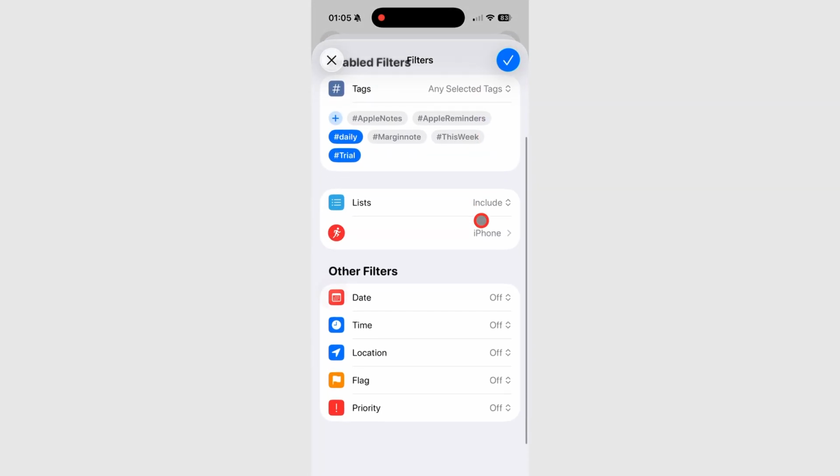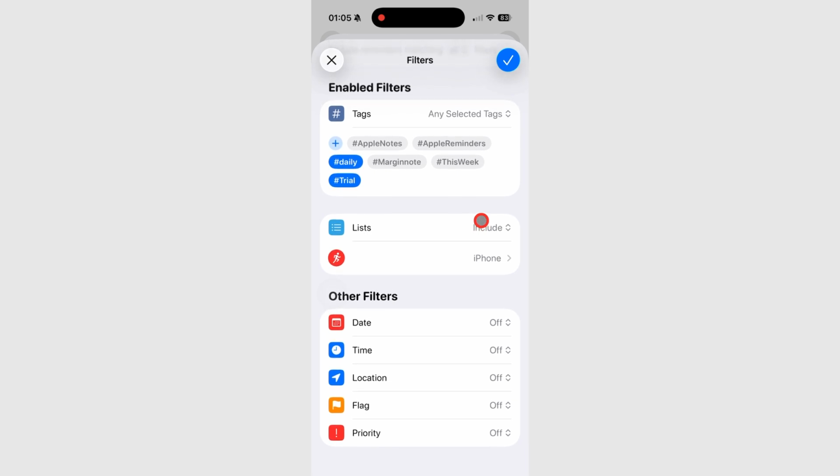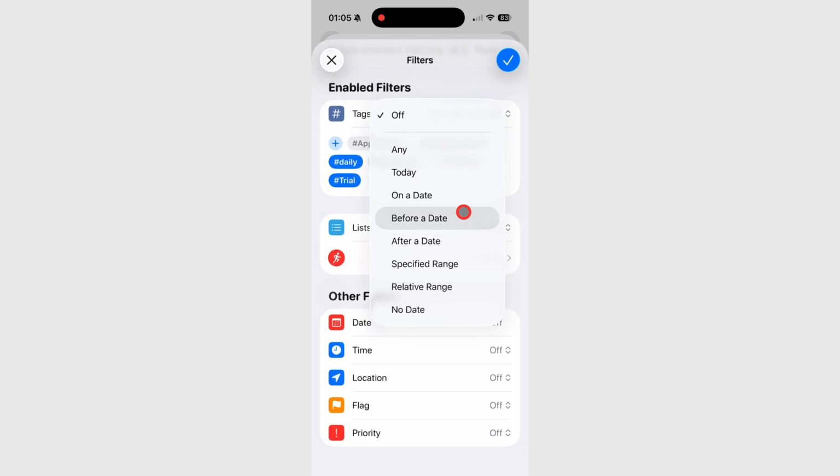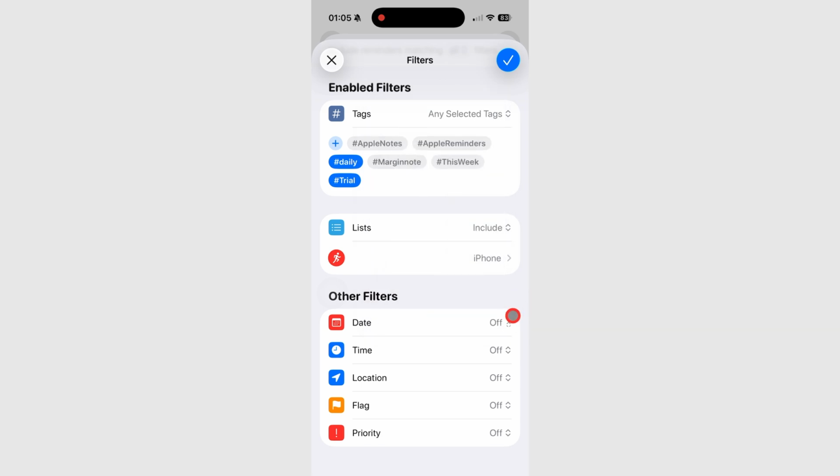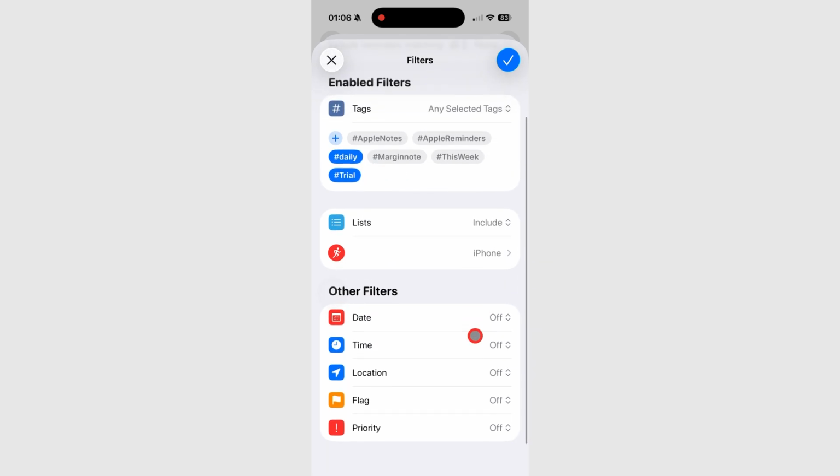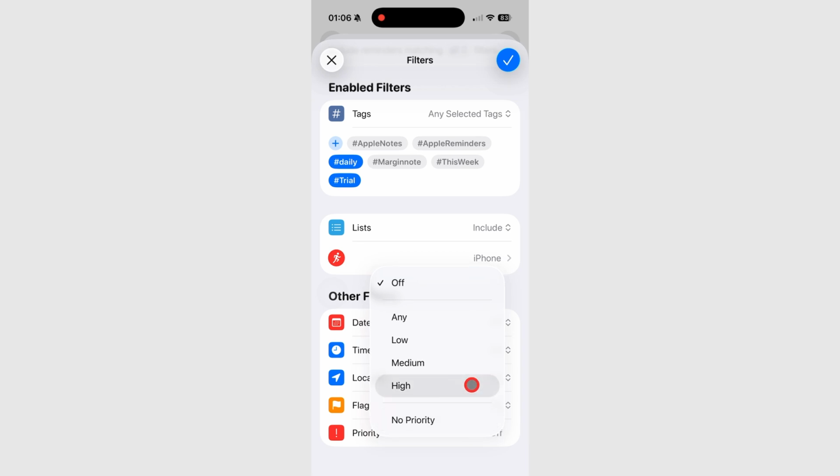You have a wide range of filter options to choose from for your date, time, and priority. But your flags, on the other hand, are much simpler and easier to work with. They are either there or not.